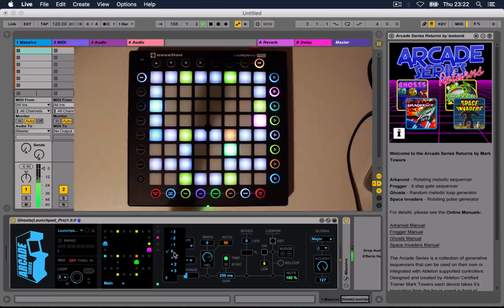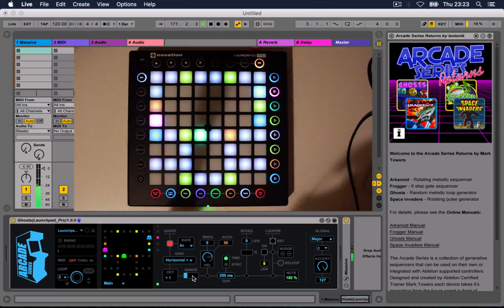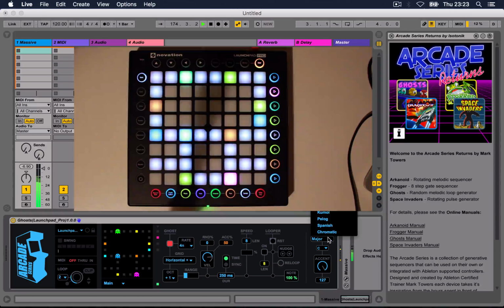We can choose the octave, so we can make it high pitch. There's also a range, so the range determines the range of notes that are being triggered within a scale. So over on the right hand side we can pick a scale. We're in major at the moment. Let's try something else. And we can also choose a key to work in also.